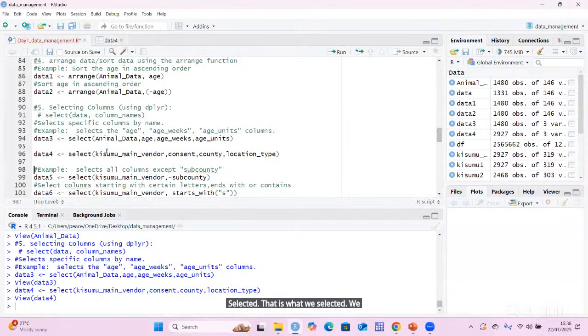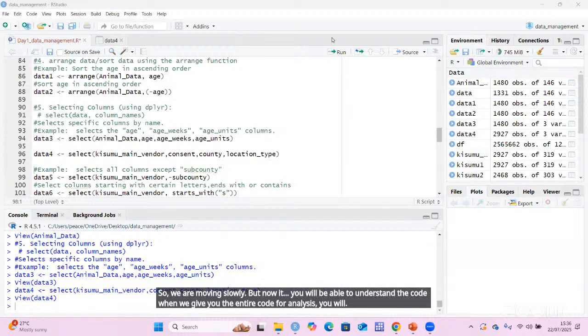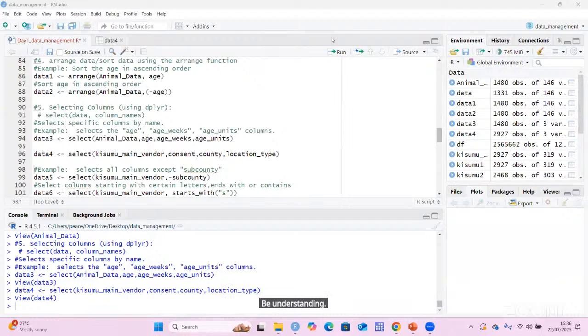We pause. We determine if select is working. We proceed. Yes, please. Done. Successful. Yes, you can even just type 1 for yes. So we are moving slowly, but now you will be able to understand the code. When we give you the entire code for analysis, you will be understanding the code and what the functions are doing.